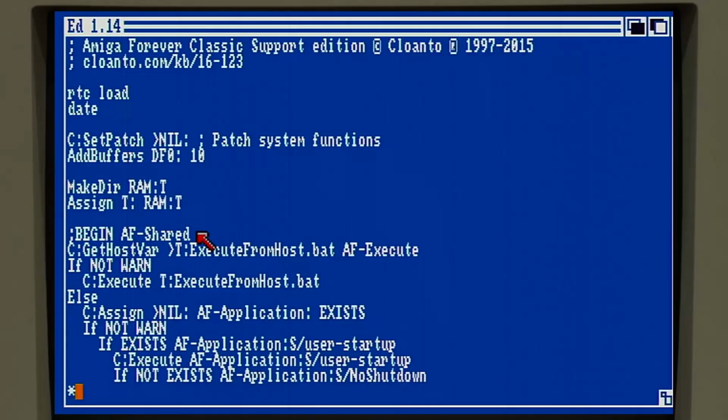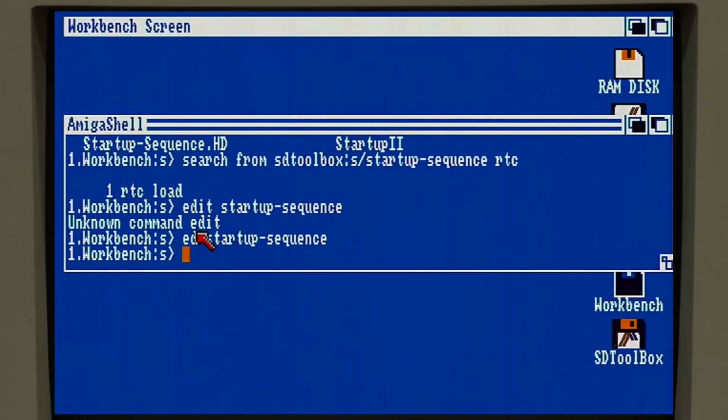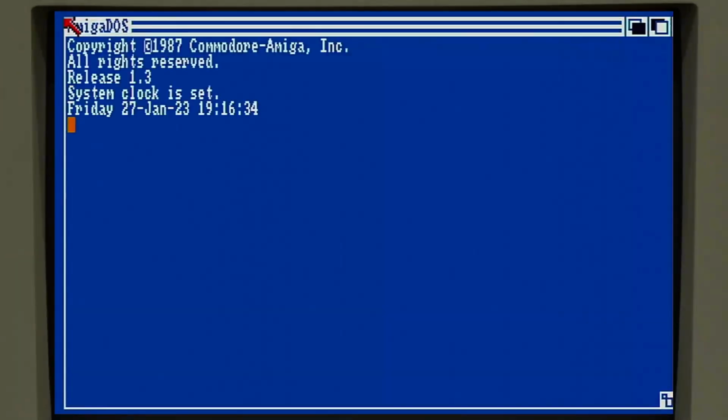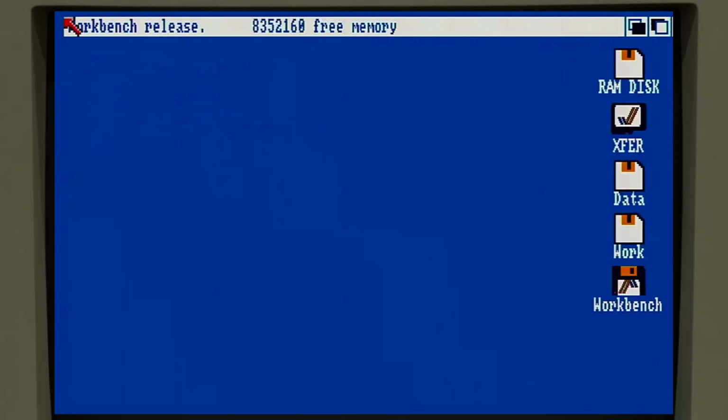So we hit escape, and then SA will save this file. And then escape Q will quit from ed. With that done, I'm going to eject our SD Toolbox disk and reboot. And this is now looking and booting from our workbench partition that we have set up. Excellent.